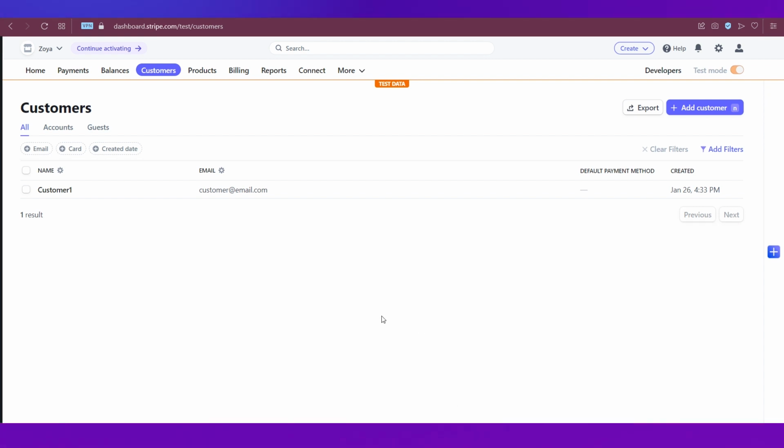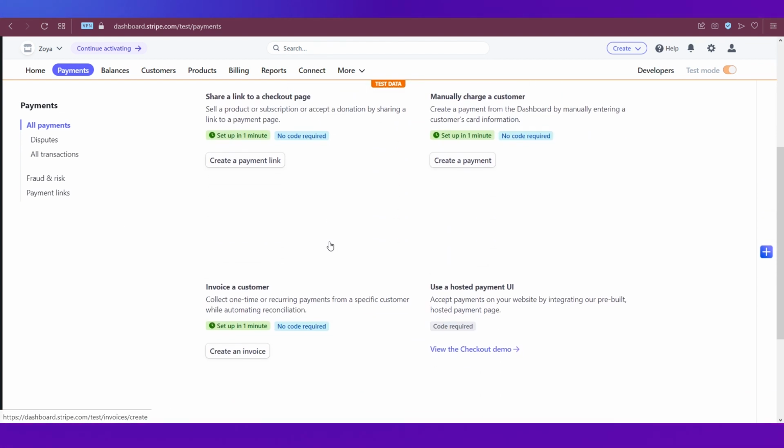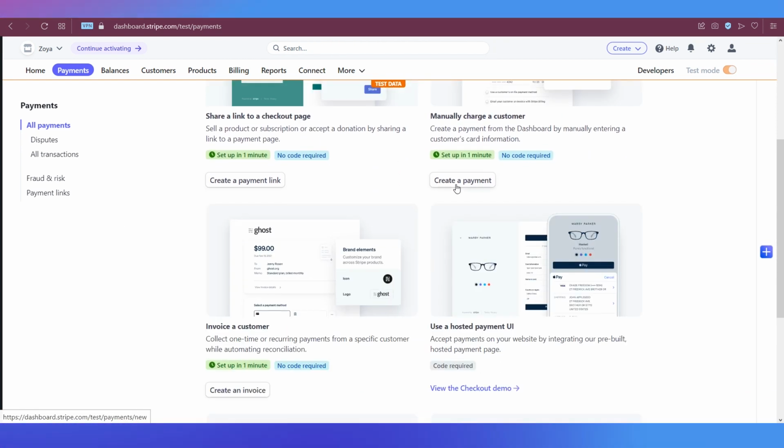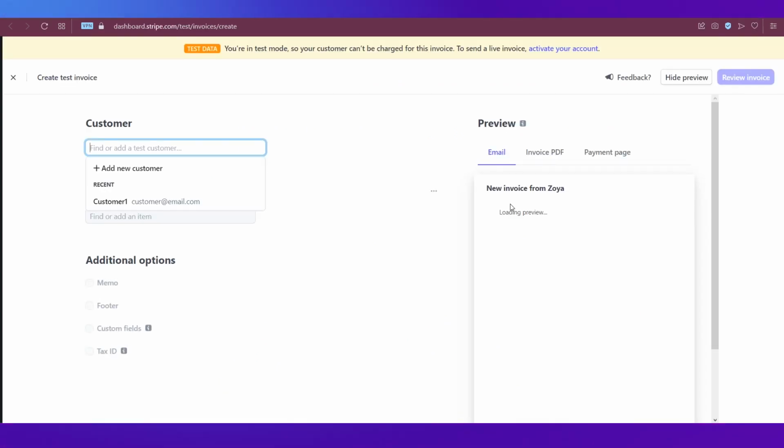So we have created our product, we have created our customer. Now the main thing, that is creating an invoice. For that, you need to go to this payments tab over here. There are options over here like create a payment link, create a payment, and create an invoice, which is what we're going to select. So click on create an invoice. This is the form to create an invoice.